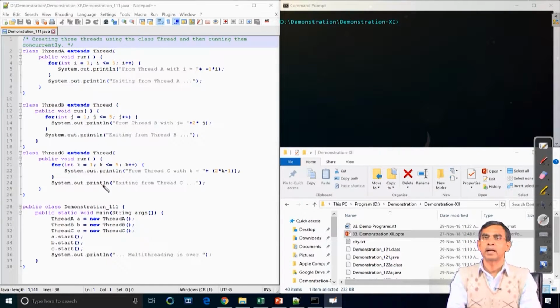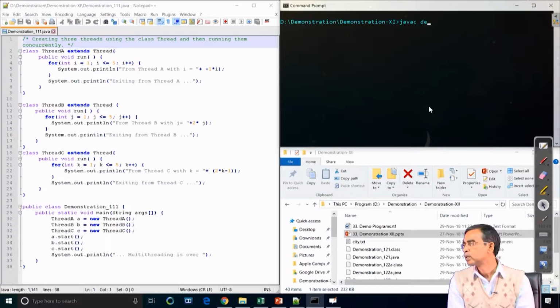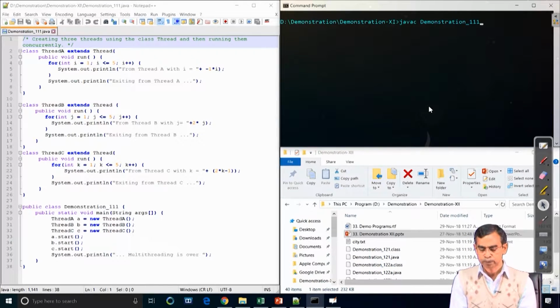Now, this is the program. We can have some idea about how it will give us the output when it runs. The name of the program, as we have given here, is demonstration underscore 11.1.